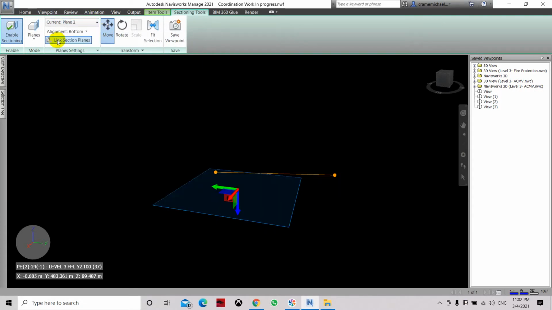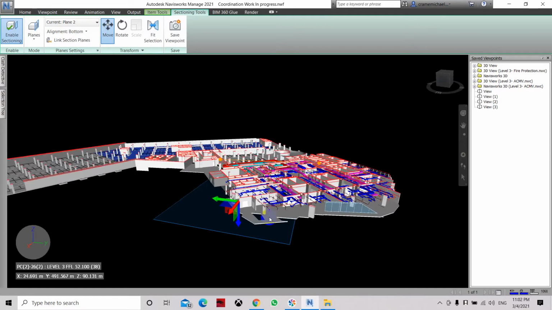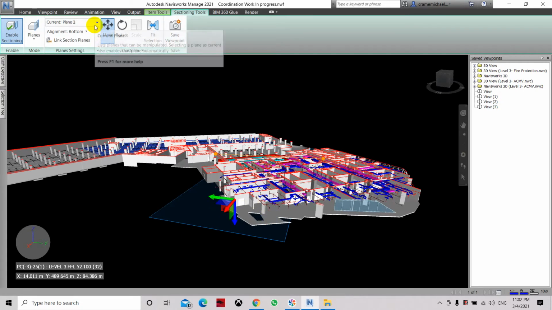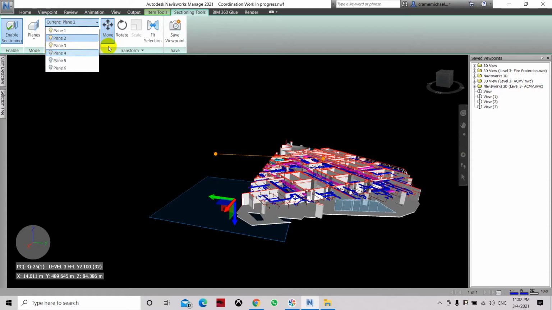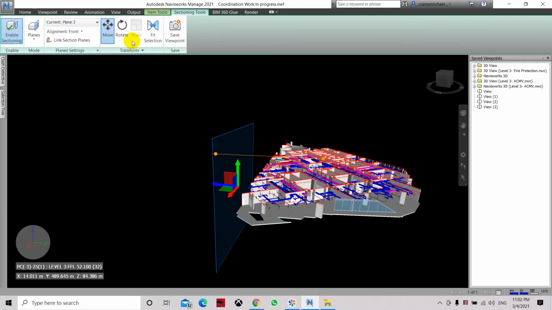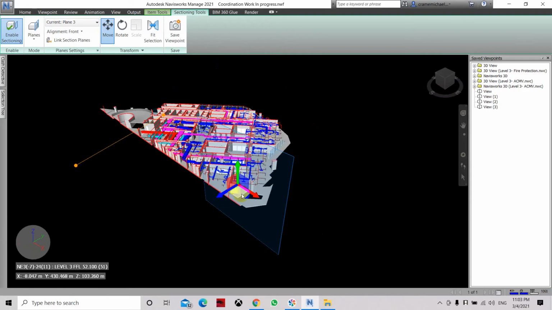Now let's go to plane 2, and here it's allocated as bottom. So it's the opposite or inverted position or cutting of the section and views. Here you can actually save this view if you want. Plane 3 is typically assigned as the front. So this is the front side. You can view it from the front.